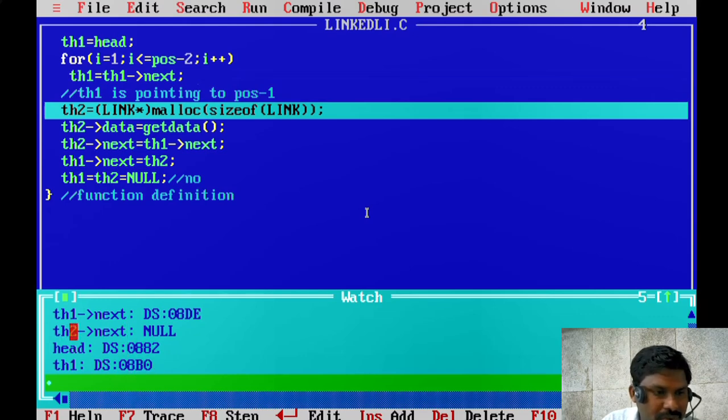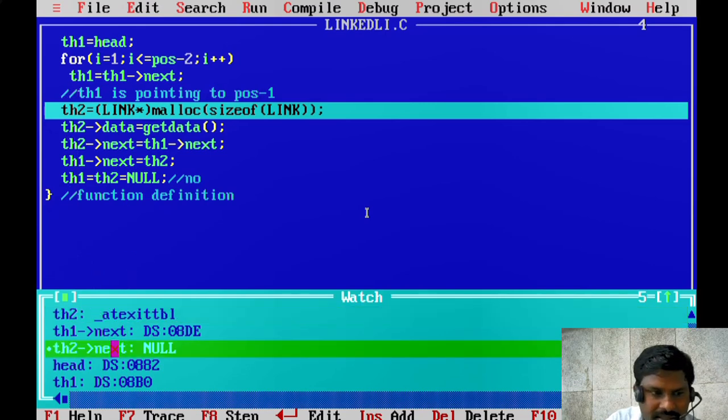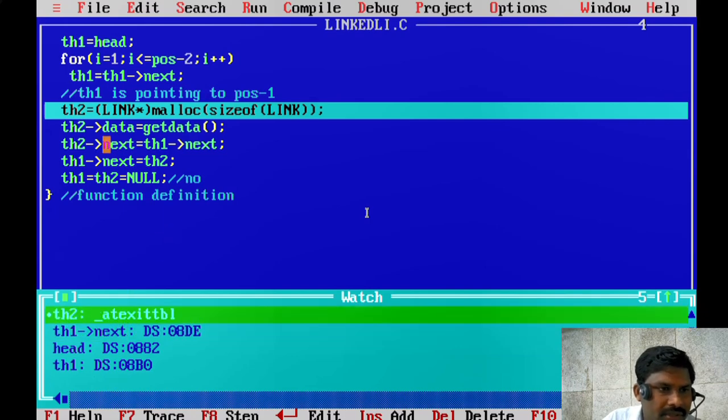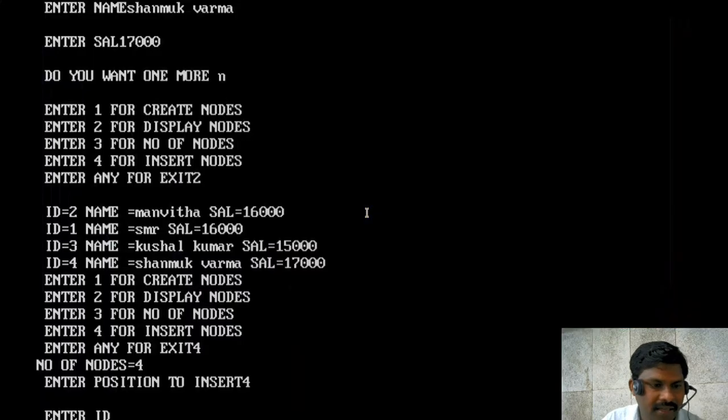Now for TH2, memory is allocated. TH2 initial value is a garbage value. This statement, I want to delete this one. So memory is allocated and assigned to TH2. Now TH2 value is 090C. Now TH2 arrow data is entering 5.